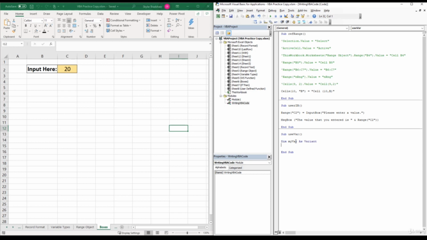And by declaring this variable as a variant, that means our variable can store many different values. It could be an integer, a number that contains decimal places, a date value, a string of text, and so on. So instead of using range C2 like we did up here in our user input sub, we are now going to use a variable.